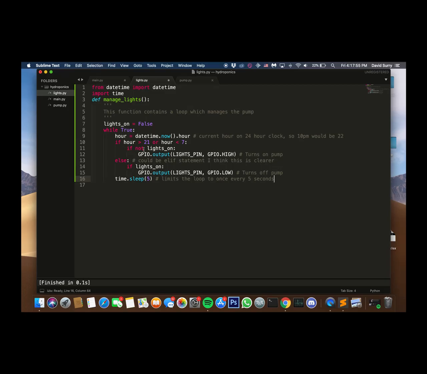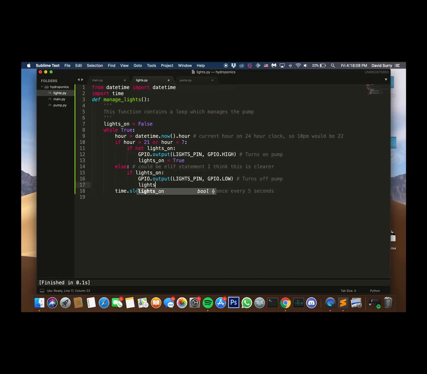So I think this is good, but I have to set the lights_on variable. So when we turn the lights on, I have to set the variable to True, and when we turn the lights off, we have to set the variable to False. And that should be good. So now this function that manages our lights is working. And that's all the code we need.